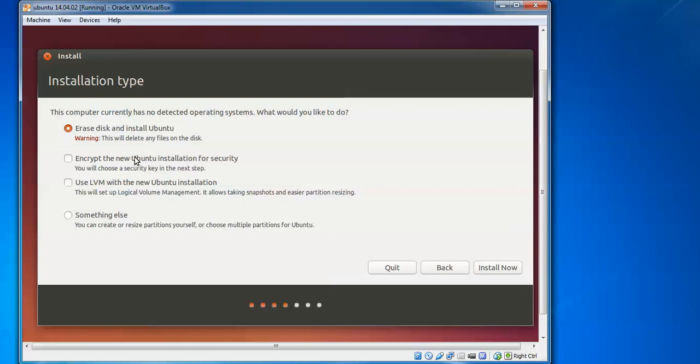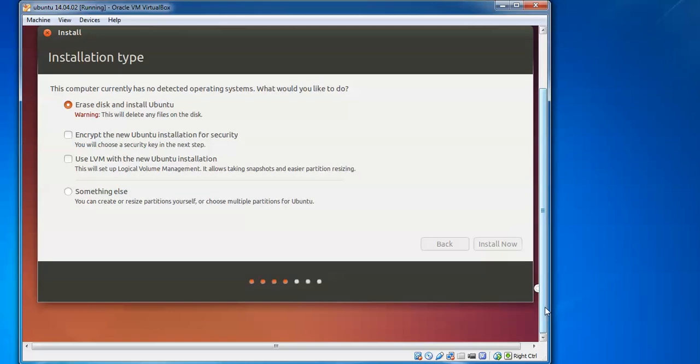If you want something else, you can go ahead with the security key. And if you want to use LVM with the installation, or something else, meaning you want to partition manually, you can choose multiple partitions for Ubuntu and go ahead. So I am selecting the first option only. Click Install Now, and after that it's going to start the installation.